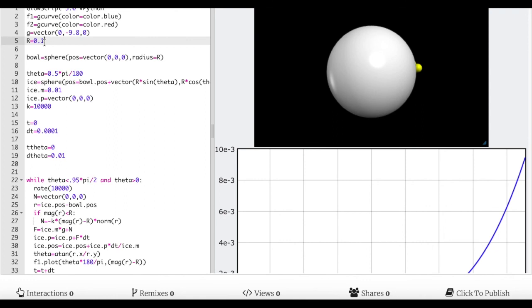What happens if you change the mass? What happens if you change the radius? What happens if you change the gravitational field? These are the two things, the gravitational field and the radius, that I said did not matter for the angle that it leaves. So you could try changing those and see what happens.